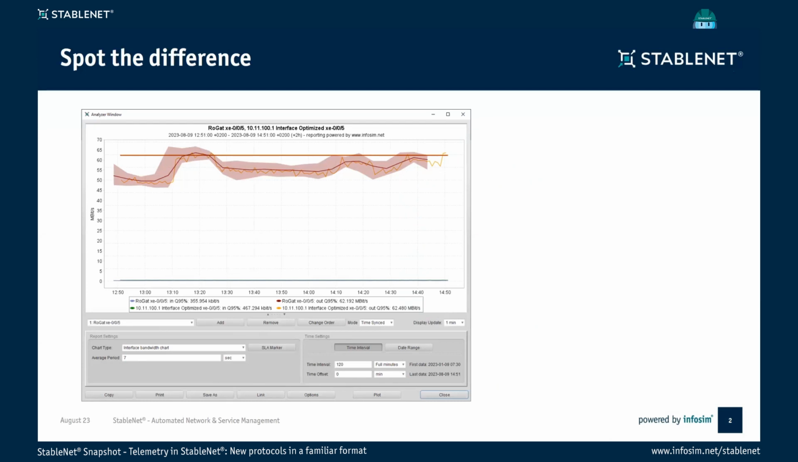Can you spot the difference between the red and yellow graphs? As background information, the graphs each represent an interface of a different device. And to keep the graphs comparable, we selected interfaces with similar amounts of traffic going over them.